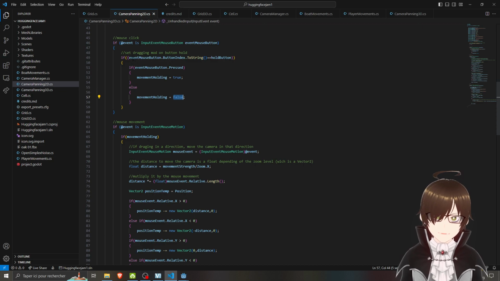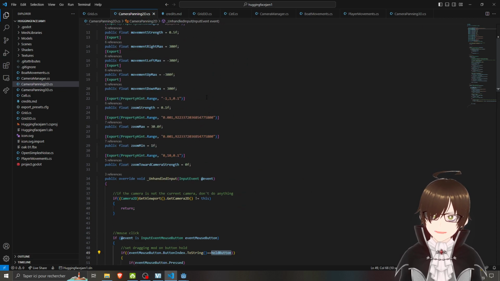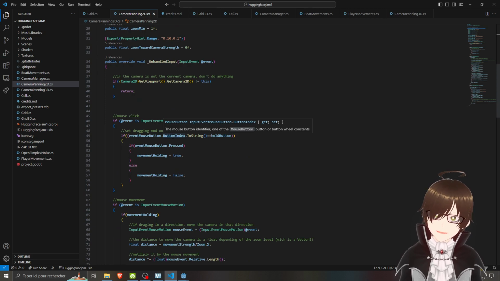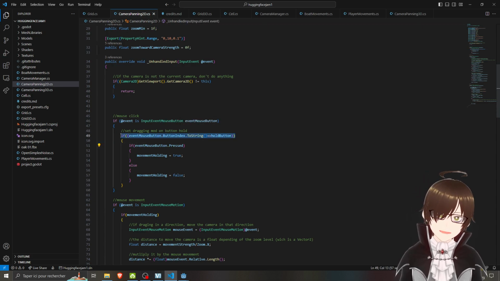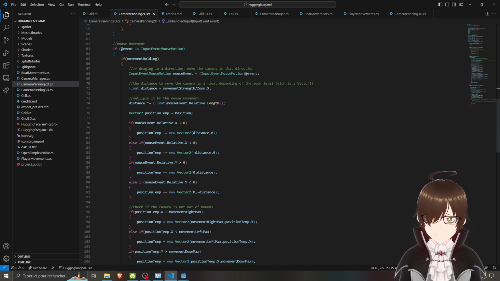unclick, but you can see that I'm using mouse button, button index to string and comparing it to my old button that are here. I don't think that it's the best way to do it, but in each Godot version this kind of variables and attributes are changing, so I never know which attribute I need to use.